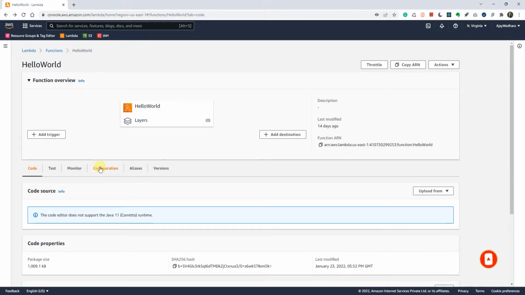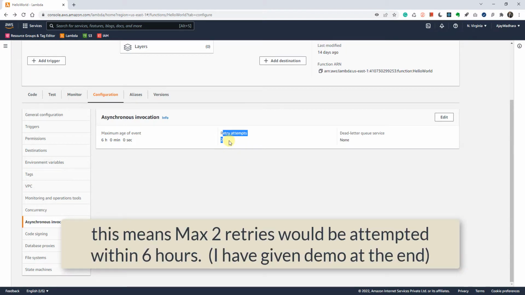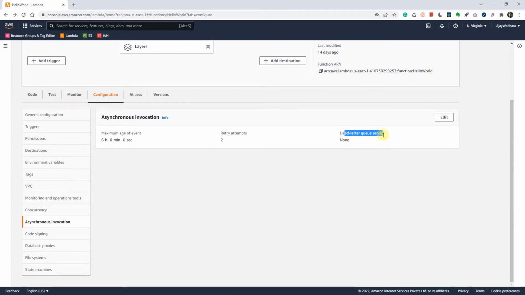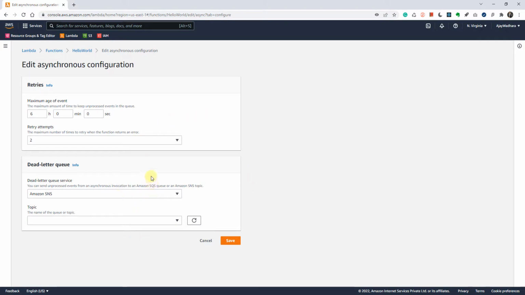You have to go to configuration here. In asynchronous invocation, you can see the maximum age of event, then retry attempts. Currently, we have 2 retry attempts. So if your Lambda fails, then it will try 2 times. And after that you can configure a dead letter queue here. So if I go and edit this, I do have an option to select SNS or SQS, and if I select that, I need to choose the topic. This is the best practice that you should be following in your production grade code, because this will help you to get to know if your Lambda is failing and you can take necessary actions on that.